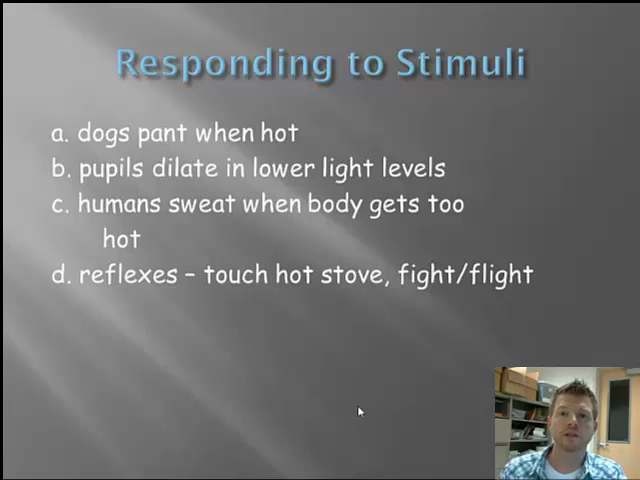Okay, a couple other things here. Dogs pant when they're hot. They're not able to sweat, so as they're panting, they're able to release some of that heat. Your pupils dilate when there's lower light, so the pupils get bigger so they can collect more light, and then when it's really bright out, they're going to get smaller because they don't need as much light to see. Humans sweat to regulate when their body's hot, and then reflexes.